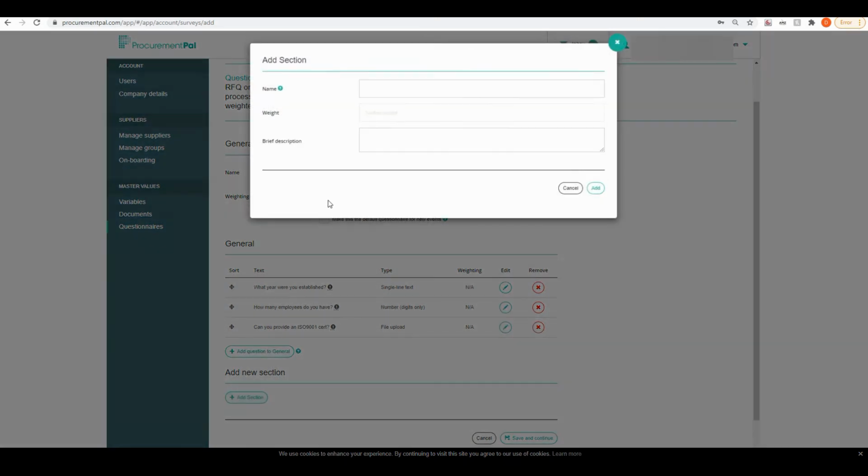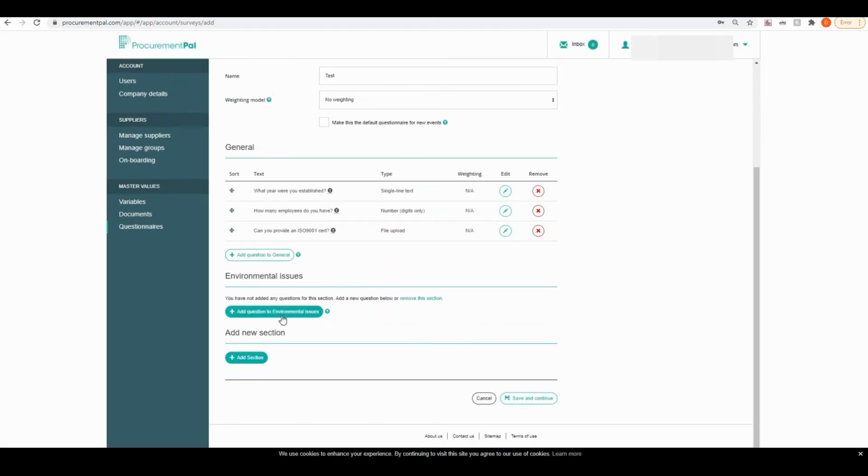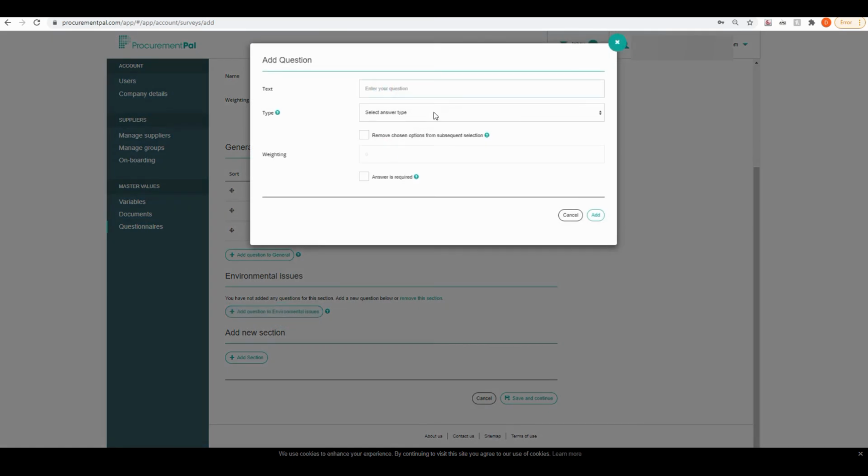So if you wanted to have something more related to, I don't know, environmental issues, and I could add a question to that. So I could ask something like, are you ISO 14001 certified, which I believe is the accreditation for environment.